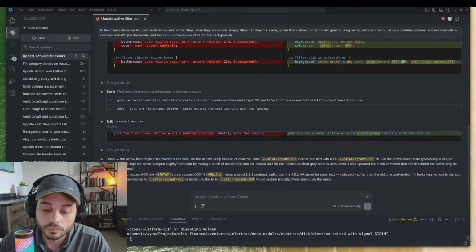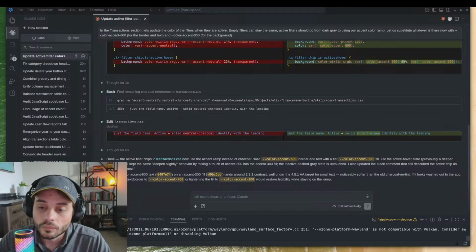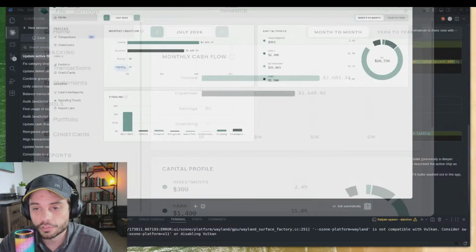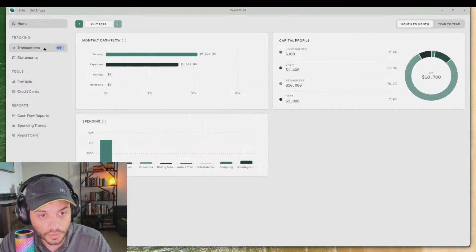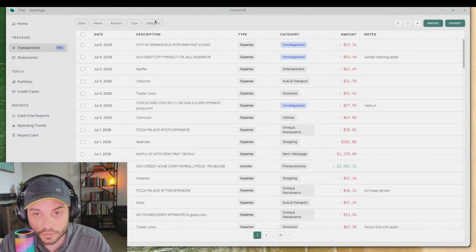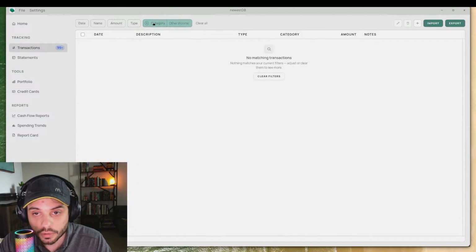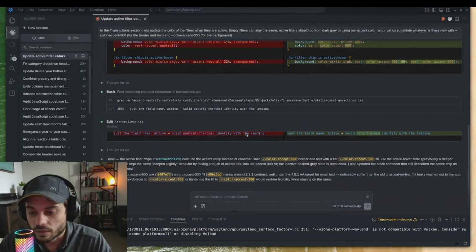Oh, it's probably using them for the hover. Yeah, that's fine if it's for the hover. Let me see. I just do not want it to look bad, guys. Statements, transactions. All right, nice little hover there. We'll do that. I feel like this is wrong.